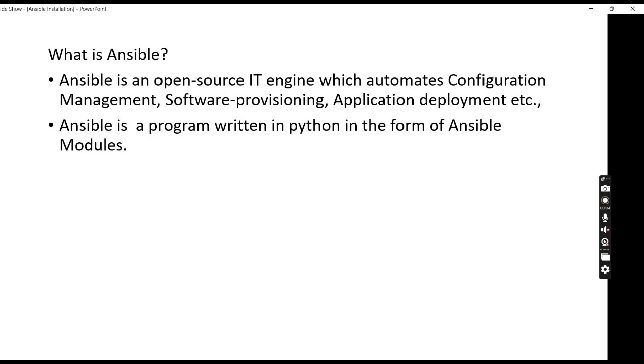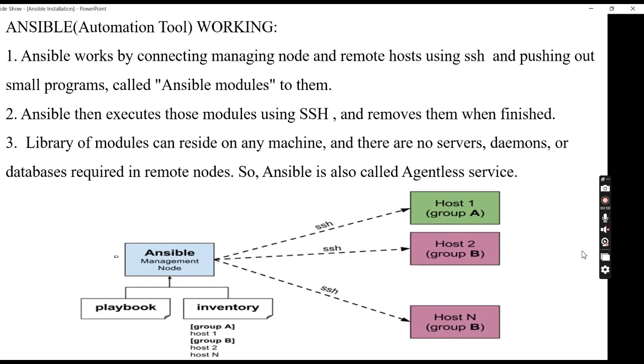Ansible is an open source IT engine which helps in automating configuration management, software provisioning, and automatic application deployment on host machines of your organization. So, Ansible is a program written in Python in the form of Ansible modules. Now let us try to understand the working of Ansible.